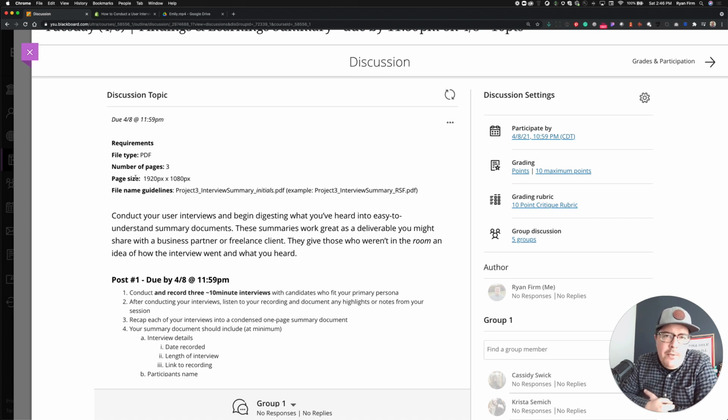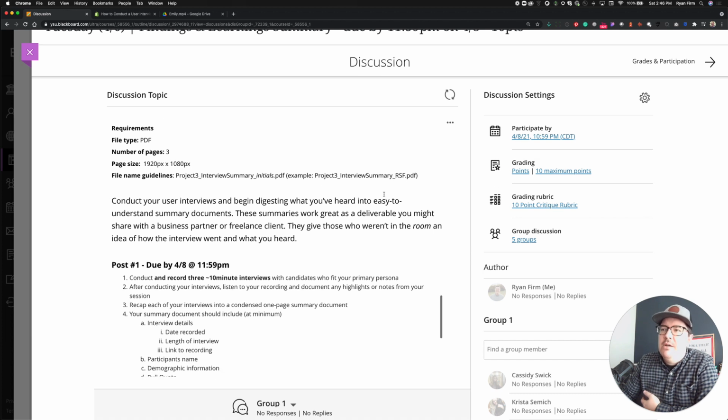The reason why we stick to that size in some of these milestones like this is that you're going to want to include it again in project number 3's final, and so that just makes it more helpful, more easy for you hopefully when you go to create that project number 3 final. Your file name is going to be project 3 _ interview summary _ initials. So my example would be project 3 interview summary RSF.